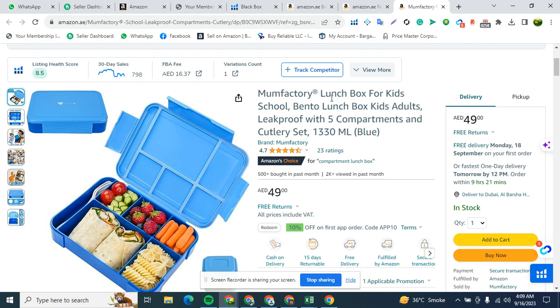Here you can see the keywords. How do you get keywords for product research? Because we need a keyword to rank a product. So we can find the first keyword he is choosing, and this is the second keyword: lunchbox for kids school, and lunchbox for kids and adults. You can copy this keyword.